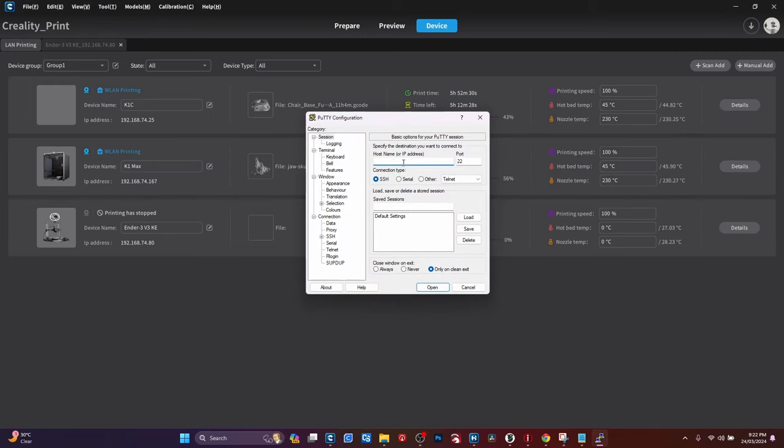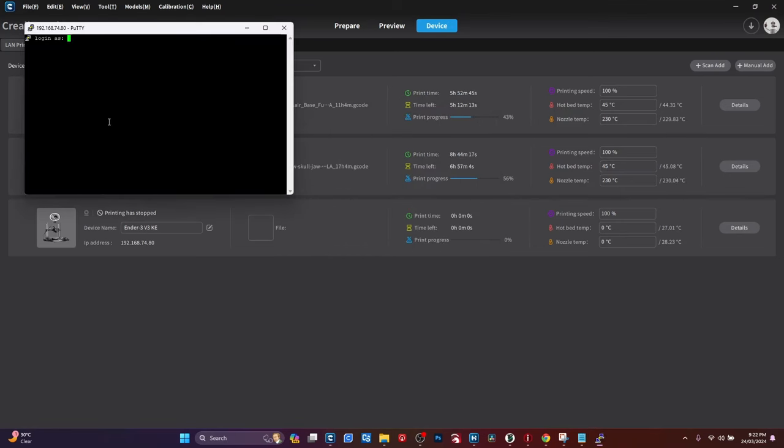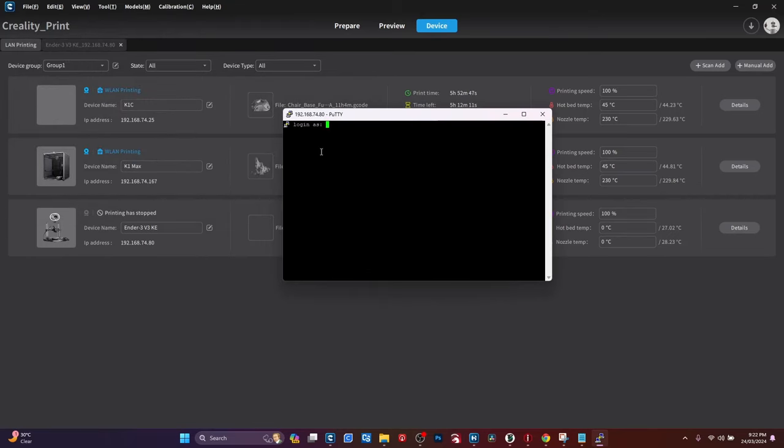So I'm going to come back into PuTTY and I'm going to type that IP address, 192.168.74.80. Leave everything else as default and go open. So you're now connected to your printer. Now what it wants is a login. Root is the user ID.